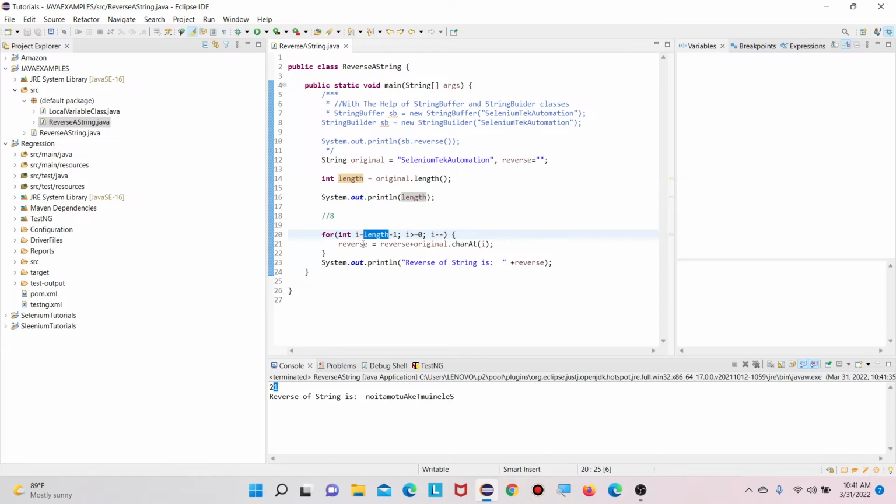Now reverse equals to reverse, which is by default a null value, plus concatenating original, which has length 21, right? Reverse plus original.charAt(i), where our index value is 21 minus 1, that is 20. So you can count 0, 1, 2, 3, 4, 5, 6, 7, 8, 9, 10, 11, 12, 13, 14, 15, 16, 17, 18, 19, 20. So 21 minus 1 is 20, which means N will print first. The same we are doing here.